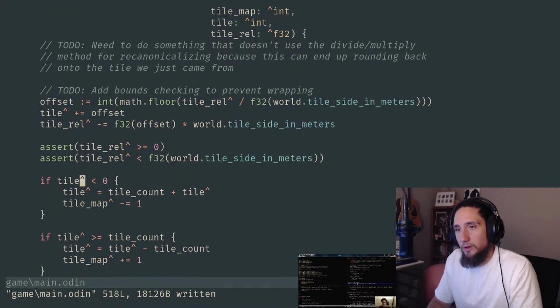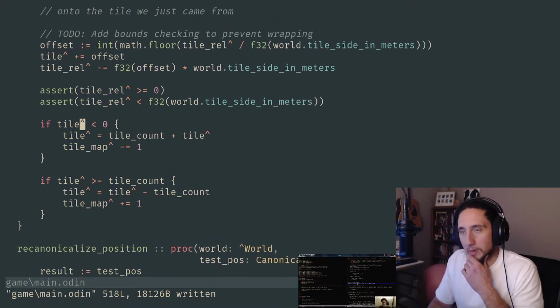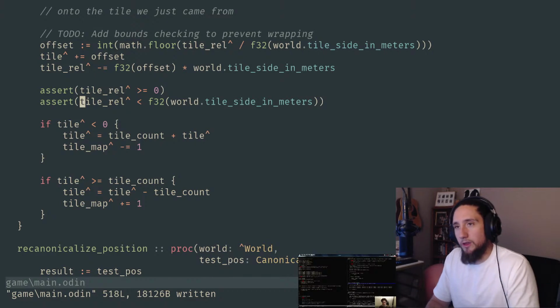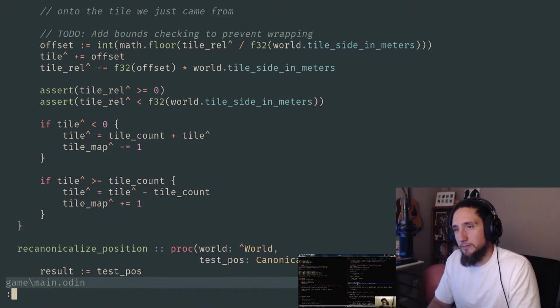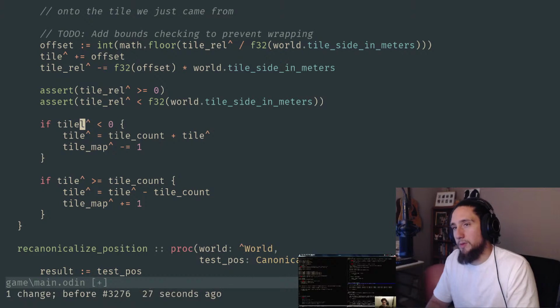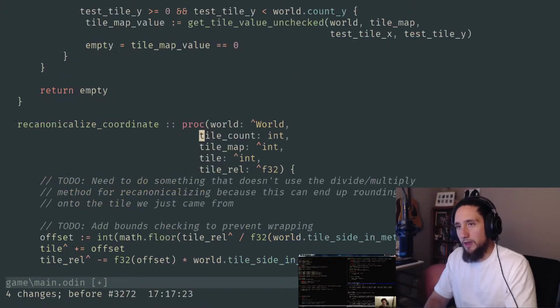I transferred all these over when we wrote this proc, but I incorrectly was comparing the relative of the tile we're at. That makes perfect sense. Because why would we be comparing where we are relative to the tile and then go and change the tile that we're on? That doesn't make any sense.